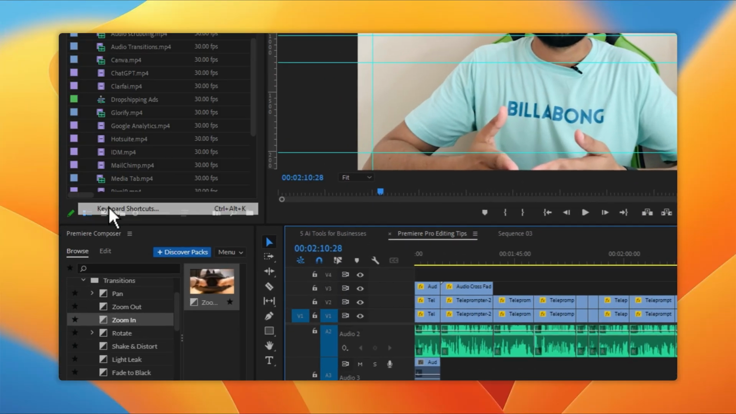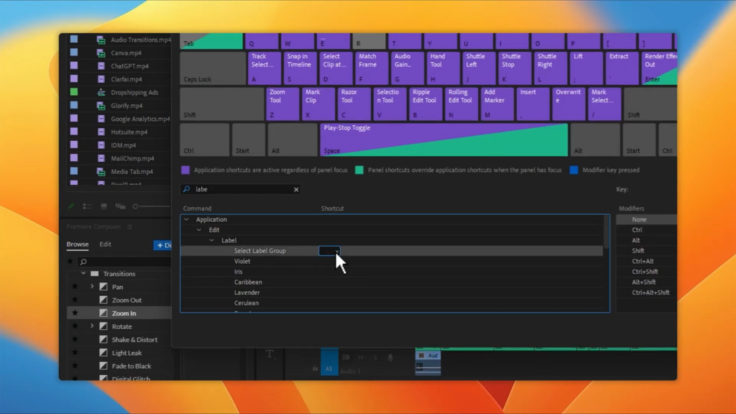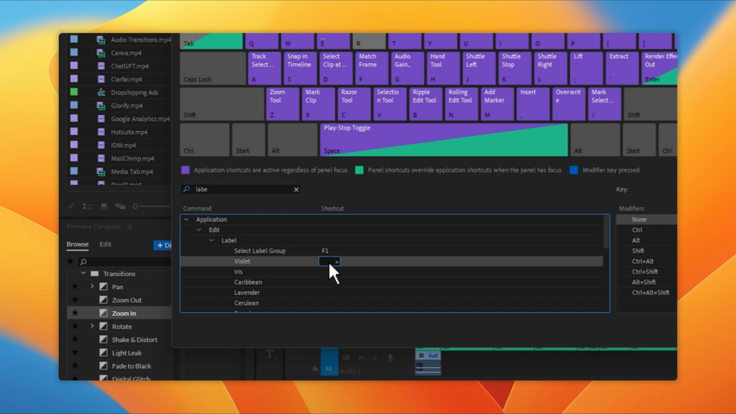Customize your keyboard shortcuts to speed up your workflow. Go to Edit, Keyboard Shortcuts, and add shortcuts for the commands you use often, like triple delete, labeled colors, or keyframe filters. And here is the bonus tip for those who stuck around.